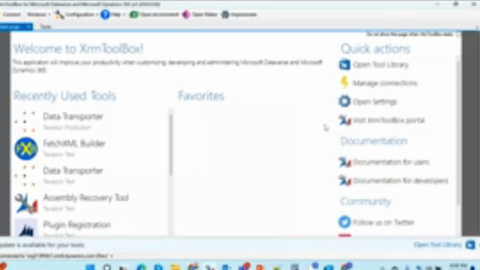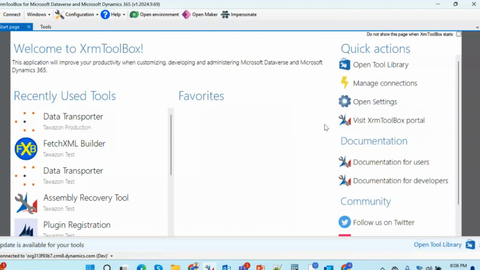So today we are going to discuss how we can create a copy of a model driven app. Usually this requirement comes up when, for example, a developer wants to work on a copy, or you want to create the same model driven app for another business unit. Instead of building it from scratch, we have an XRM Toolbox plugin called Model Driven Apps Copier. Using this, we can easily copy our model driven app.